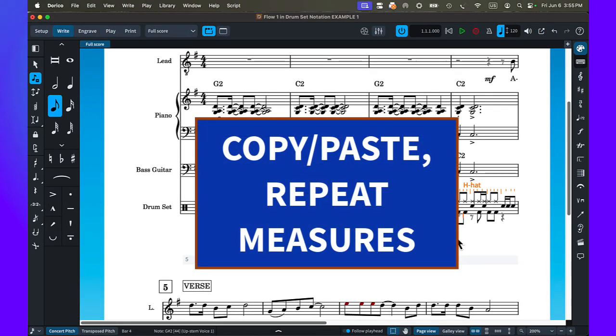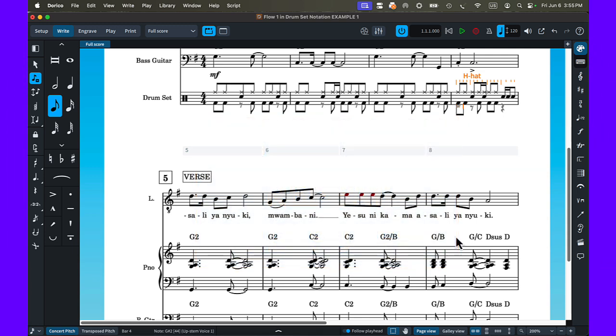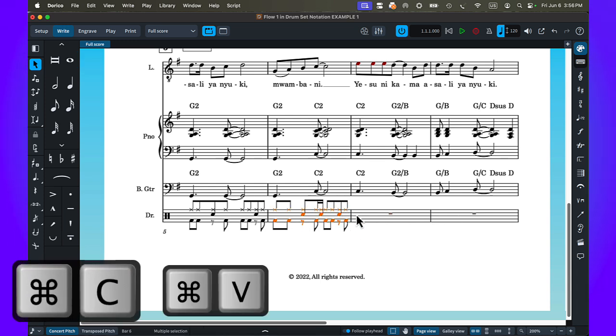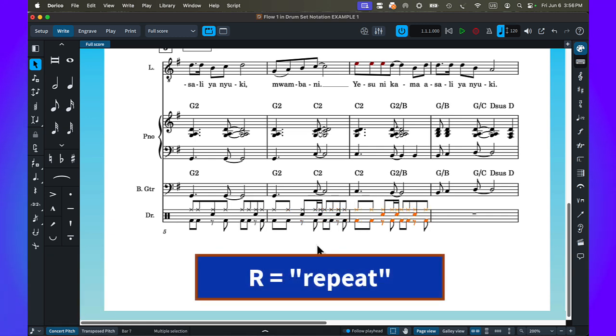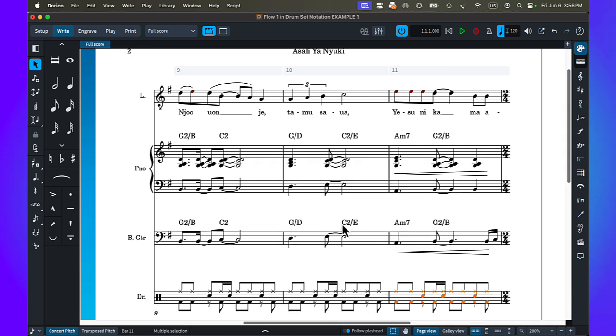Now that I've put in the notes the way that I need them, I can do a lot of copying and pasting, which, drum parts are very repetitive. What I'd like to do is start repeating this measure here and then here and so on. So I could copy and paste it, right? Command C and Command V, but I'll show you another shortcut. Just hit R and it copies it. I'm going to do that for all of those measures.